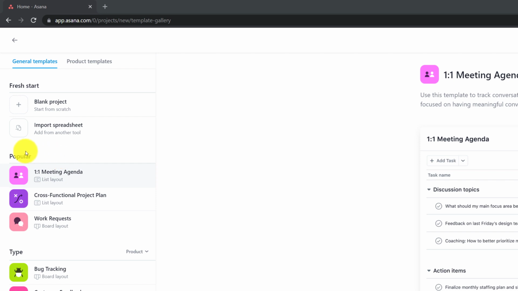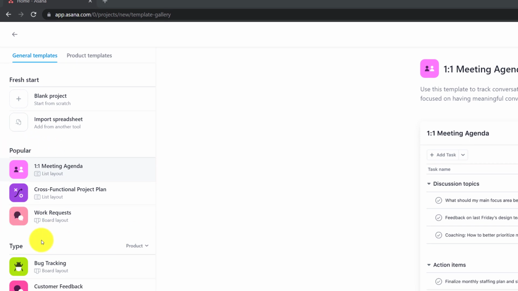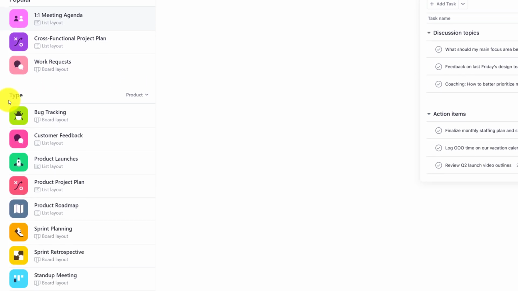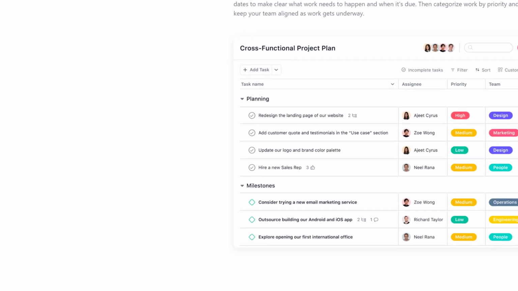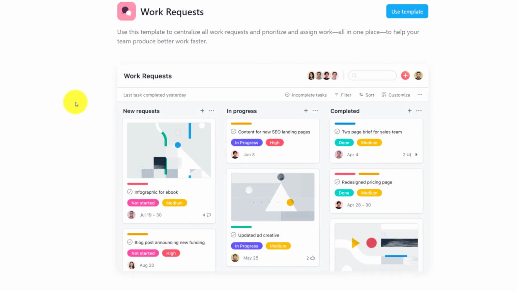The templates are organized in the popular section, as well as in the type section. The type section contains templates based on the process and based on the project type, and the popular section contains project templates that users select most frequently. As you navigate through the available templates, in the middle of the screen, you will see how your dashboard is going to look in Asana after you select that particular template.